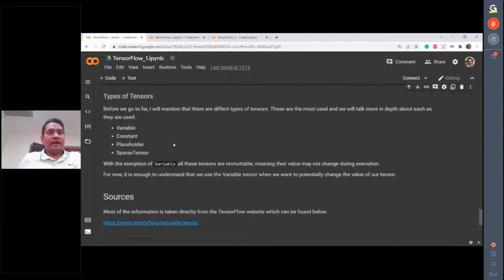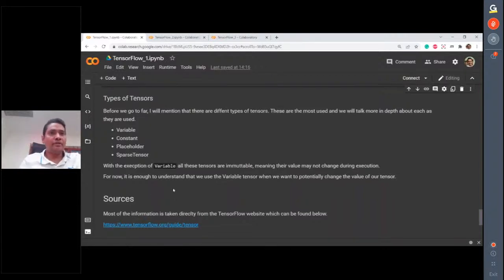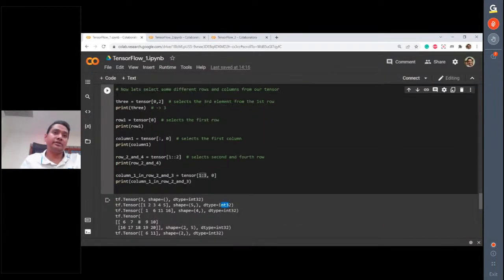Now, different types of tensors are there: variable, constants, sparse tensor, and placeholder. Placeholder is not recommended in the 2.x versions. You can go to this link to see more usage of tensors. This is just a few basics that I wanted to cover for tensors, because we will use tensors in almost all the layers that we want to define in the model.